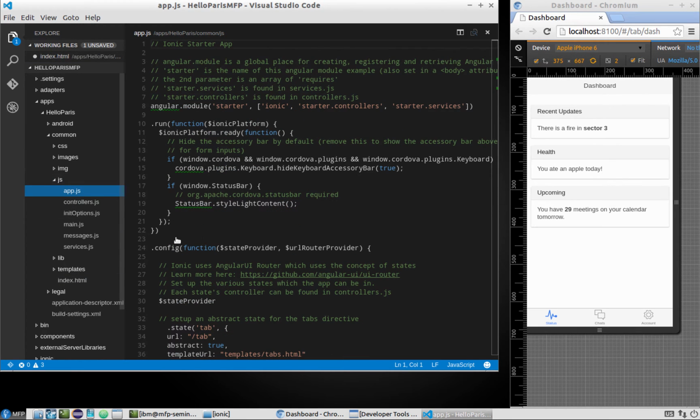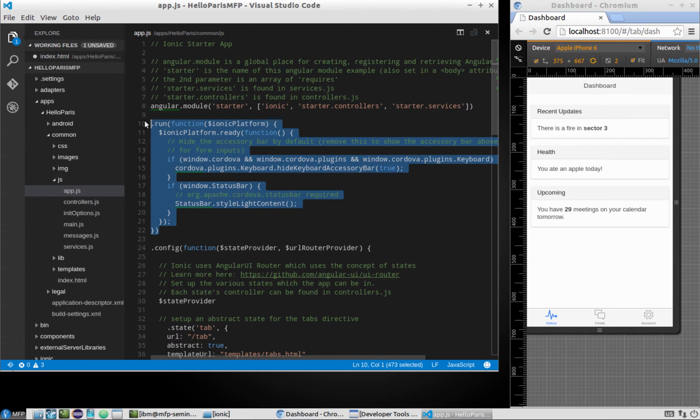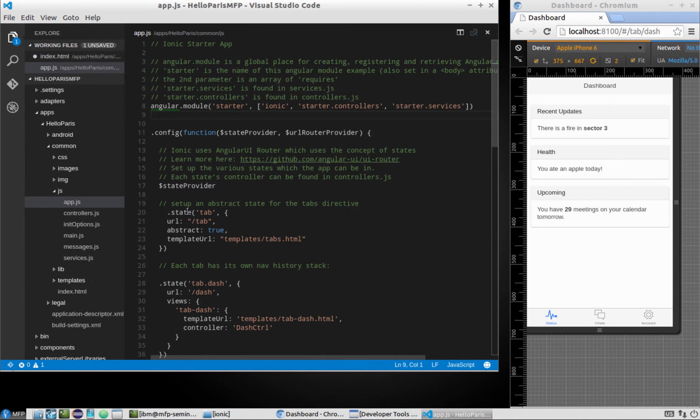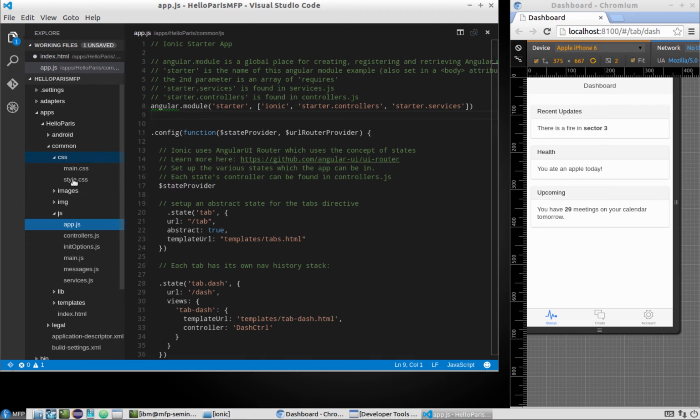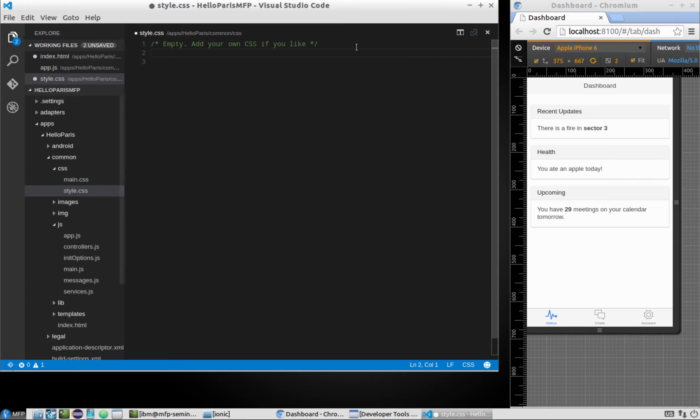Next step for us is the app.js file, where we need to remove this initialization of the Ionic platform that will try to load some plugins from Cordova. We don't need it. And one more step for us is inside the style CSS file. We will need to add the following: we will need to say that body position will be absolute. Like this. And this will allow us to do built-in deployment of our app.